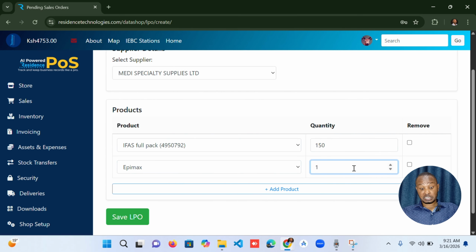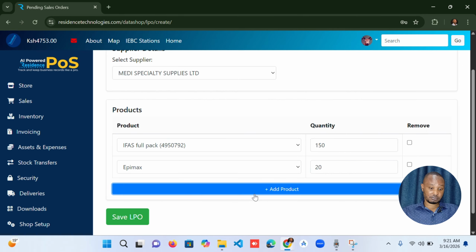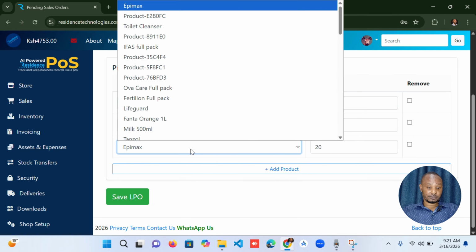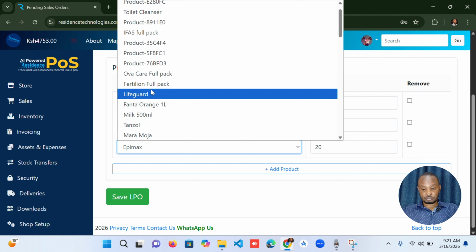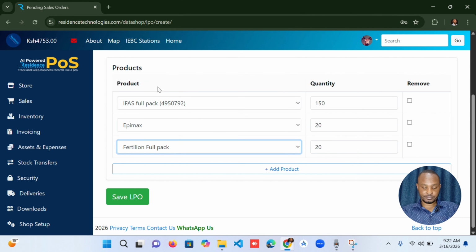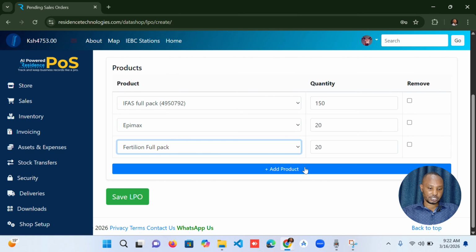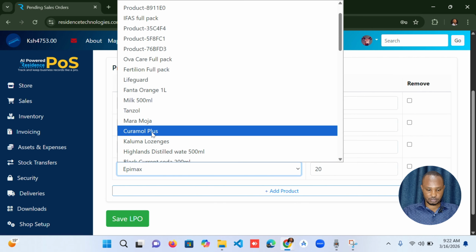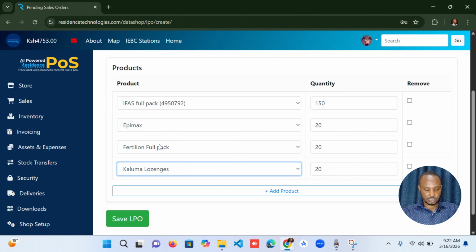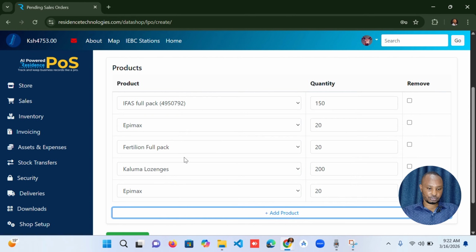Let's go ahead and add another one. We can add maybe Lifeguards, the full pack, right? Let's also order 20 of them. Let's add some other product. Say we are also making an order for Kaluma lozenges. This one, let's say we want to order 200 pieces. Let's add another one. What else do we want to order?